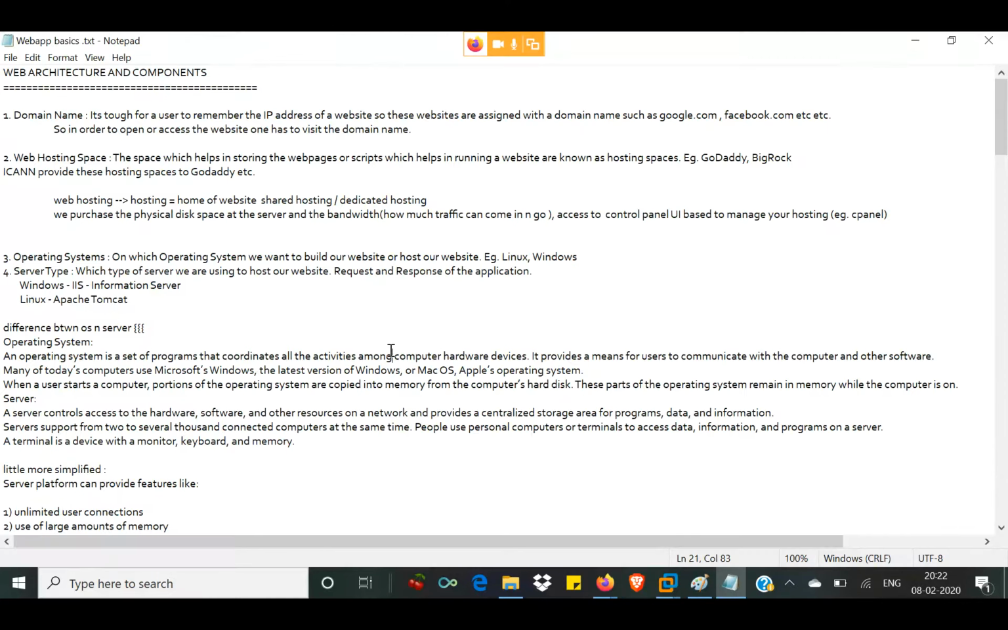So I'll start with the basic web application architecture and the components of a web application. So what's a domain name? These are some terms that you need to be aware of before diving into web applications. So what is a domain name?